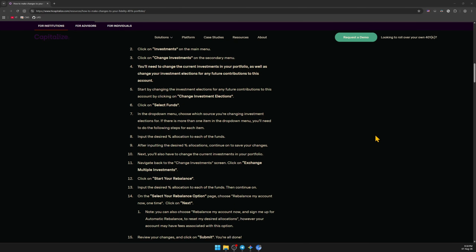Also, pro tip: don't want to manually rebalance your portfolio every single year? Inside the Change Investments tab, you can toggle on Automatic Rebalancing. This will automatically realign your holdings back to your target percentages quarterly or annually.